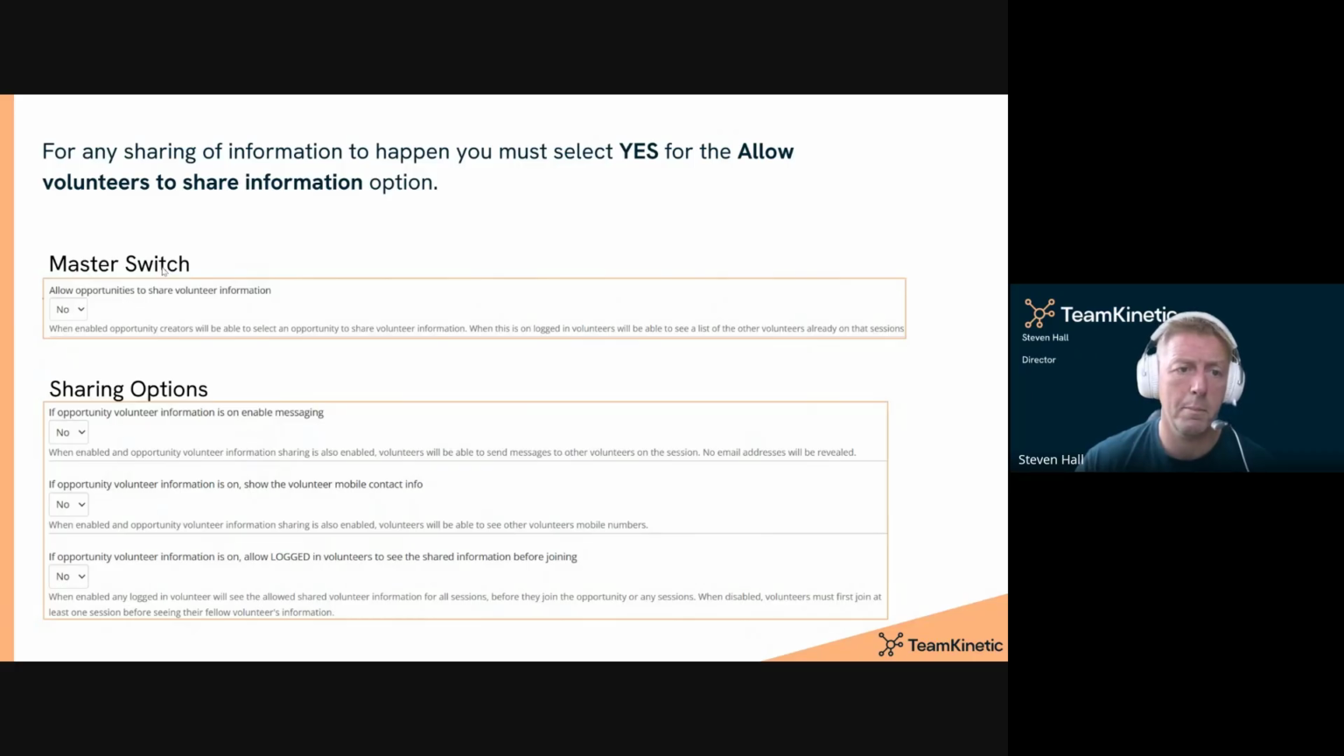Then we've got the master switch: allow opportunities to share volunteer information. If that's set to no, none of it will work, so that has to be set to yes. Beneath that, if the opportunity volunteer information is on, then enable messaging. That's the one where if they click on the volunteer's name, the message box comes up and they can send them a message.